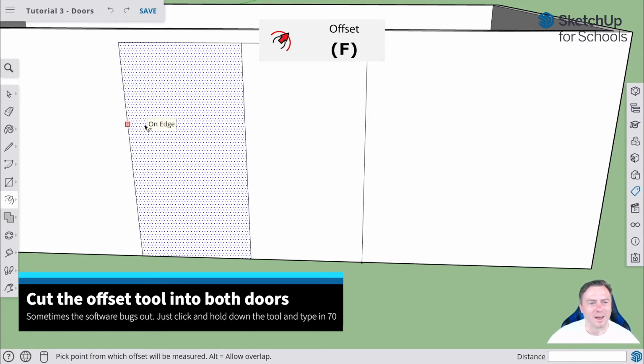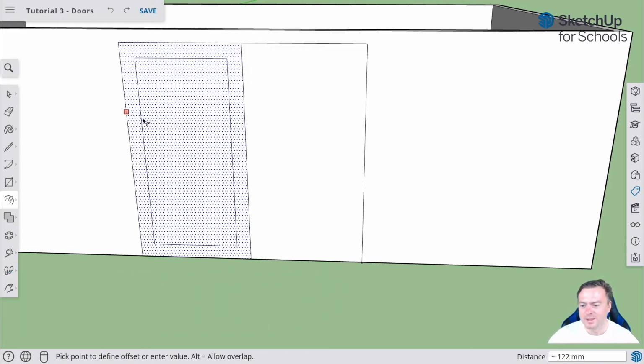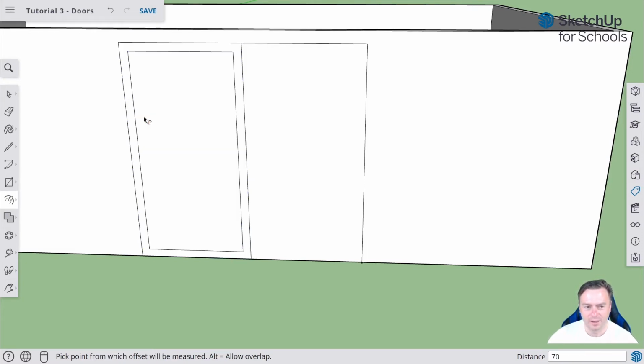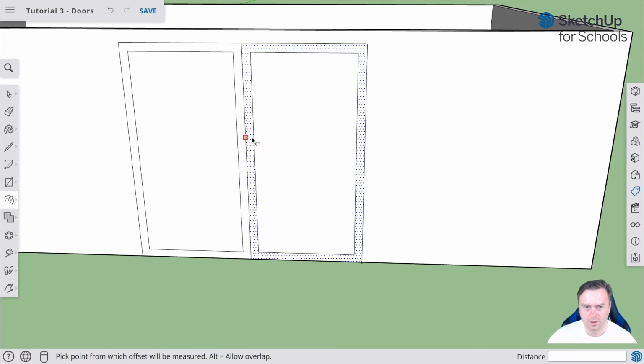I actually worked out a hack to get around this. So if this happens to you where you click and the offset tool doesn't give you the options to type anything in, all we got to do is we click and hold it down, and then we type in exactly what we wanted to do. So if we want to go 70, we type 70 and then enter. Okay. We're going to do this again on this side. I'm suspecting it's going to happen again. So all I've done is I've clicked and I'm holding it down, and then I'm going to type in 70. Cool. So there's just a little bit of a hack for you.